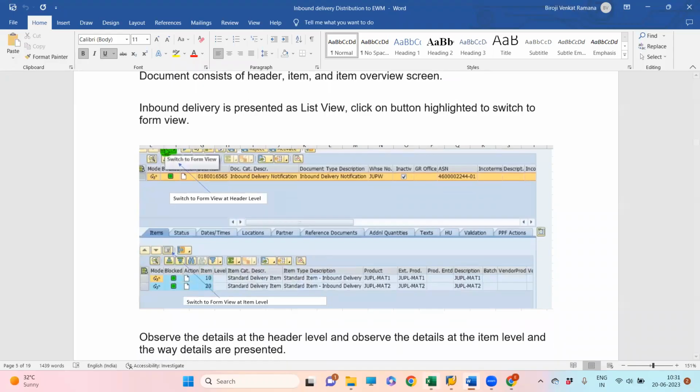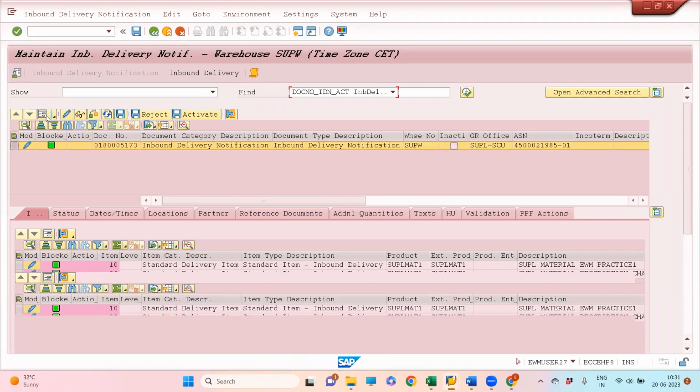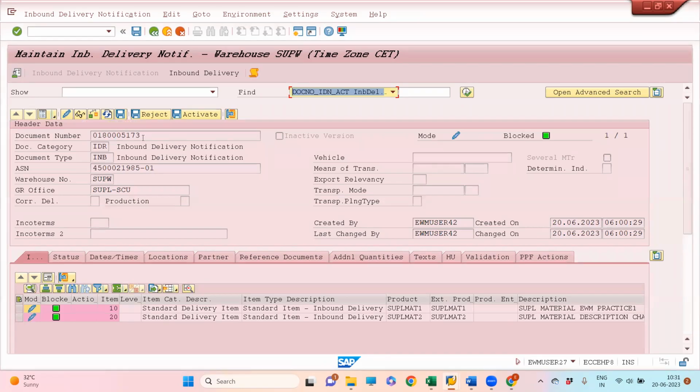Now in order to switch to the form view, you have to select the line. For example, I want to know more details about the header. I'll select this line and I'll click on this button, switch to form view. You see, this is the document number, the inbound delivery document number. This is the document category with which it is created, and this is the document type. And this is your advanced shipping notification number, which is nothing but the external ID we have used while creating the inbound delivery. This is the number we have used.